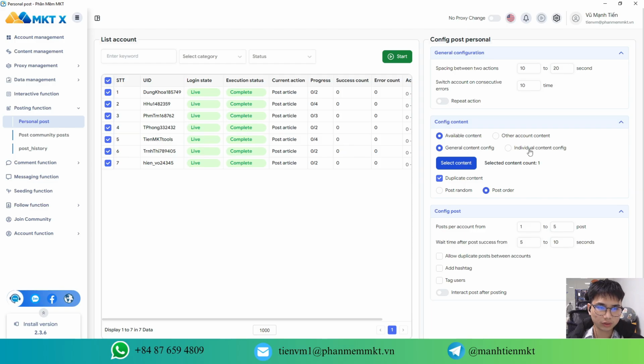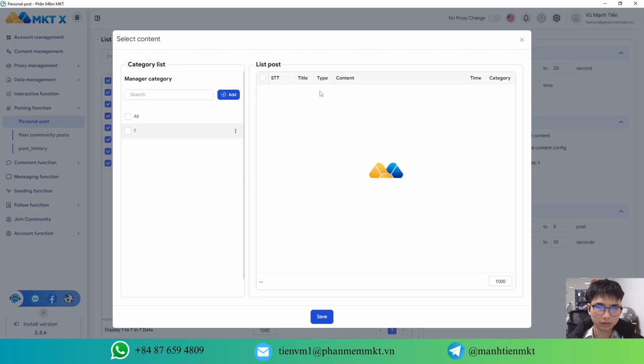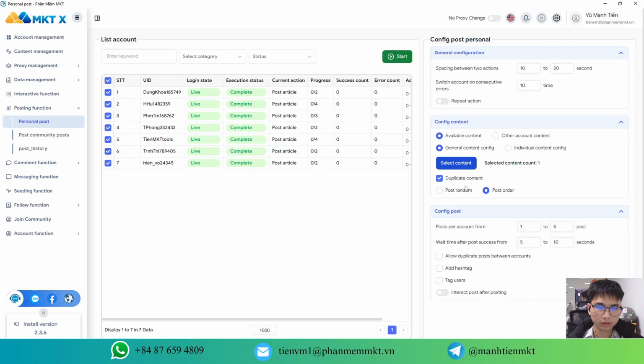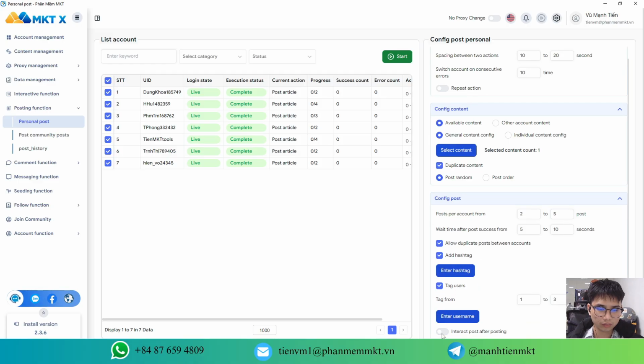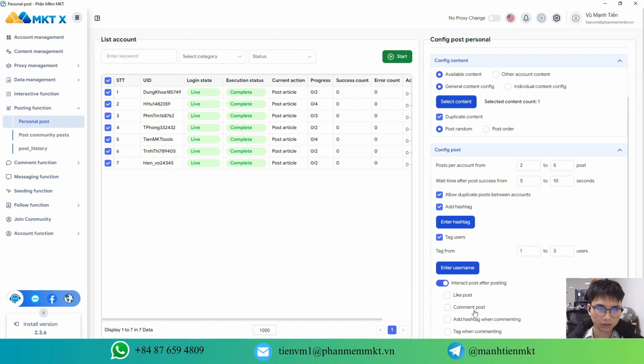Configure the general content settings, select the content, and if you're posting with multiple accounts like I do, allow duplicate posts. Next, configure posting. Choose how many posts each account will make. Set wait times. Allow duplicates, add hashtags, tag users, or enable post interaction such as liking, commenting, or adding hashtags. That's the overview of personal post settings.